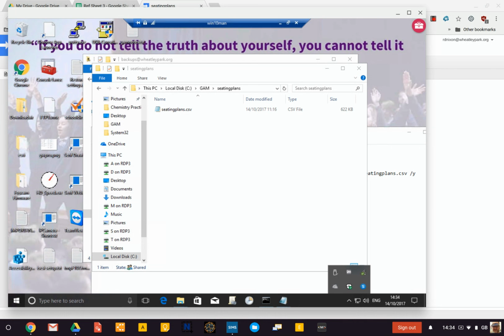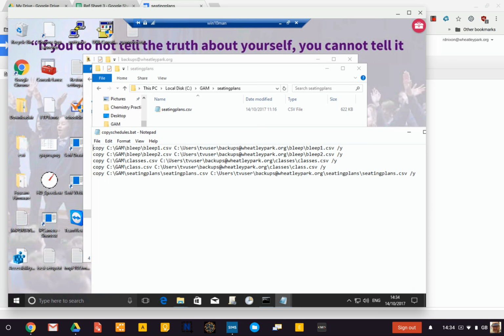But I've only got it syncing a couple of folders on this virtual machine, and it's actually syncing them in this backups account, and they've got a place on this drive. So users, TV users, backups at weekly blah blah blah, and it's just syncing these. So those files go from being generated on the SIMS server onto this virtual machine, and I have a scheduled task called copyschedule.bat, and that simply copies the latest version of a particular file into one of these locations.